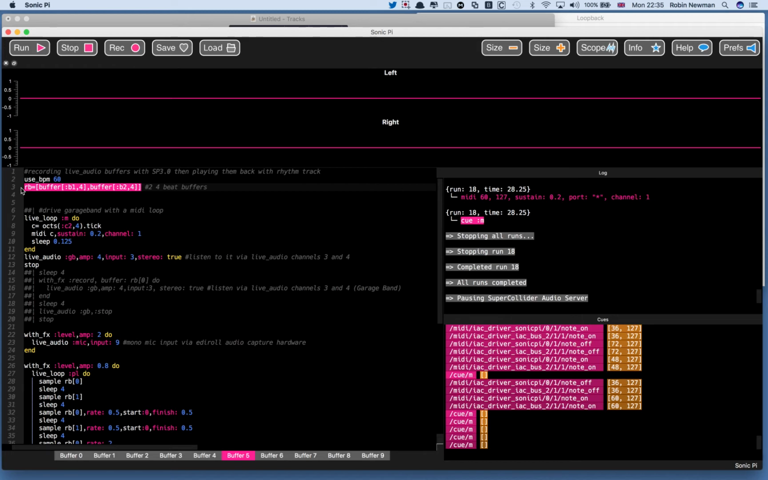Then we move on to a MIDI section, and this is a standard live loop, as you might have in an earlier version of Sonic Pi, with the exception of the line which is going to play the MIDI output. We've got c = octs(:c2, 4), and what the octs function does is to produce a series of octaves of a given note, the number of which are given there. So we'd have C2, C3, C4, C5, and it's arranged as a ring.